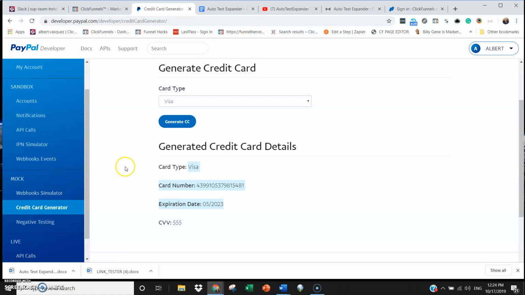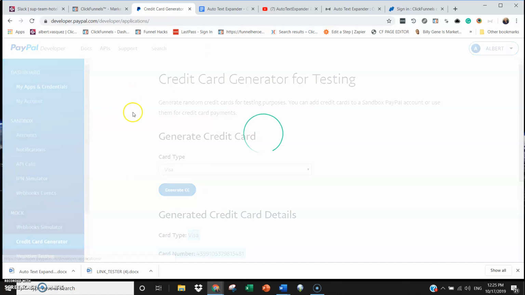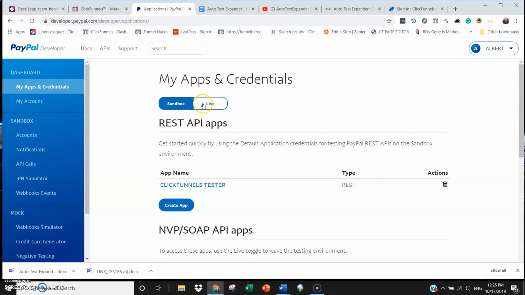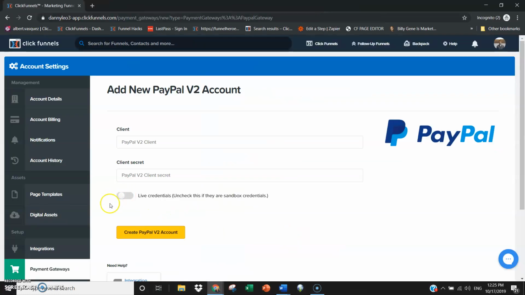Just to answer your question and address your issue, what's occurring is more than likely that you may be just using the wrong API key. So if you're testing, use the Sandbox API key, and make sure this is turned off. If you're live, go ahead and turn it on, and then use the live API key, the API client ID and the client secret.